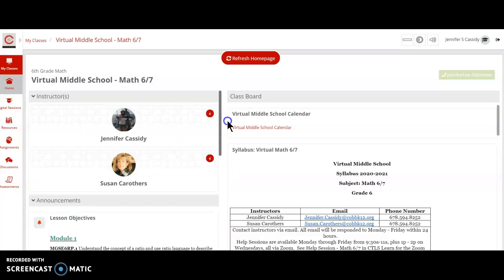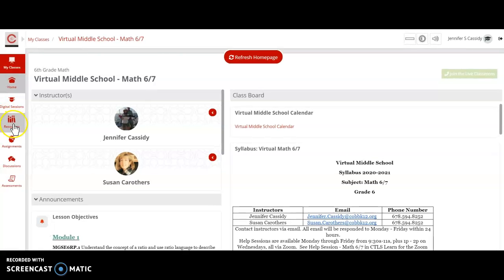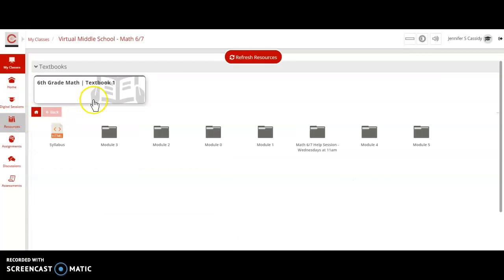Now on the left-hand side, we have My Classes, which takes you back to any of the other classes that you were involved in. Home brings you back to the class that you're working on. We have Digital Sessions. We then have class resources, assignments, discussions, and assessments. We're going to click on class resources first. We have our 6th grade math textbook, and we have our syllabus. When we click on the syllabus, it's going to take you to the syllabus.